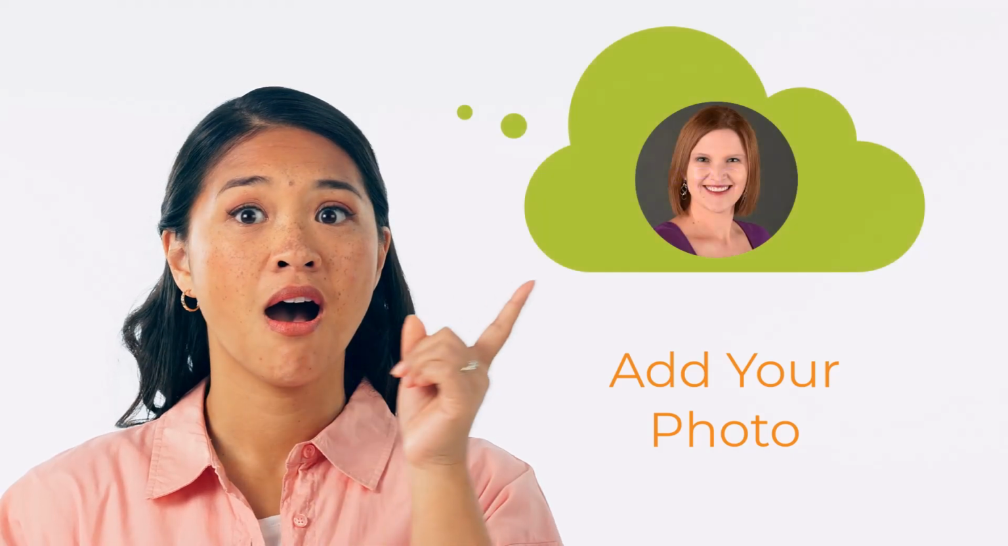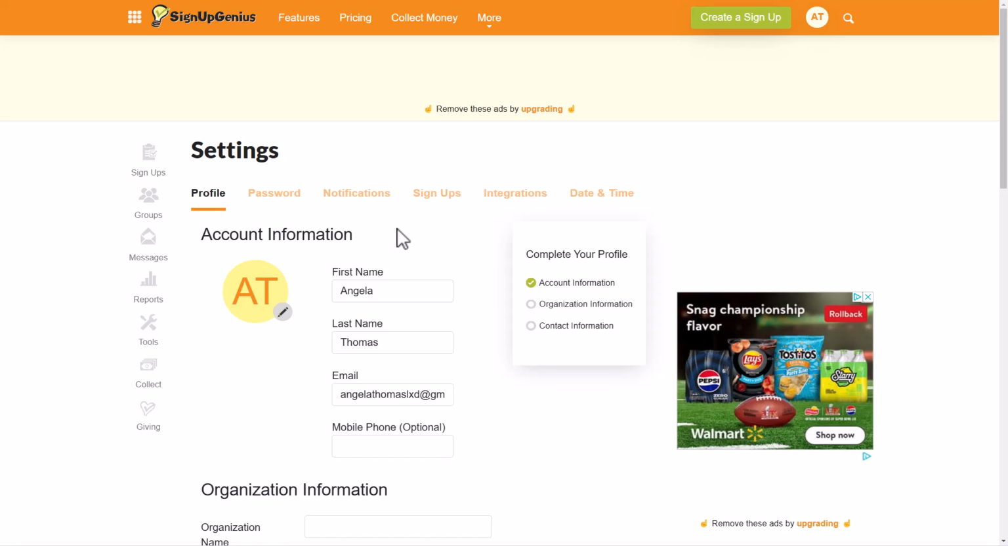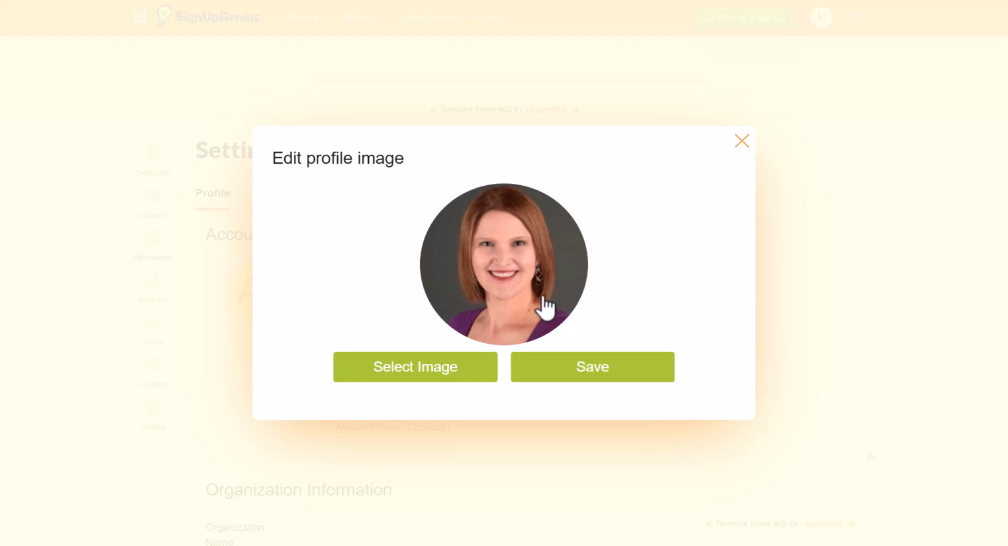Adding a photo of yourself makes it easier for recipients to identify you as the sender. In the Profile section of your settings, click on the gray pencil icon. Next, click on Upload a Photo. Select the image that you would like to use for your photo and click Save.